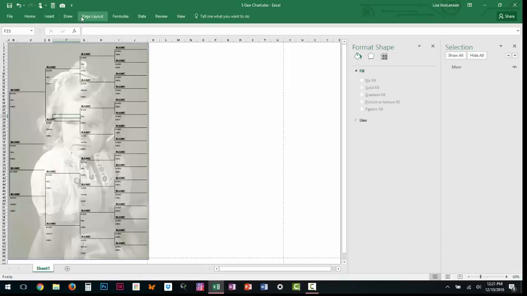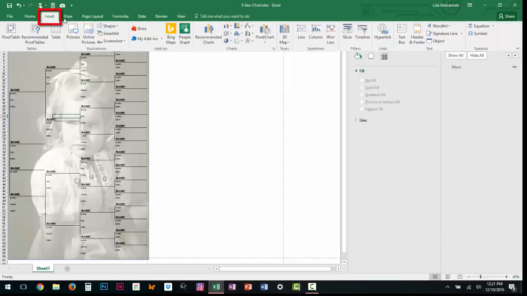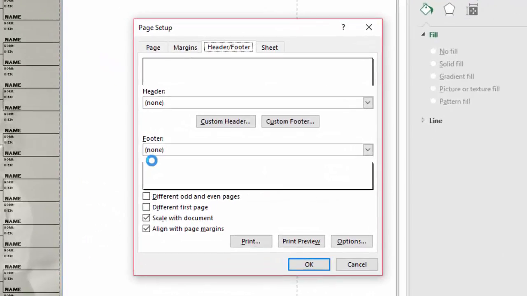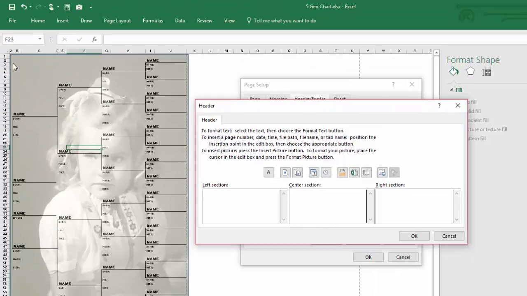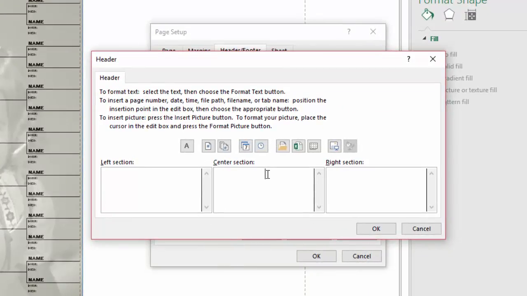So I can come back and I can insert a header. Now again, yours might look different, but you should have the same basic commands available to you. I'm going to make a custom header, and they divide it into three sections. If I want something to show up over here, I can use the left section. Obviously, I can center something. For this application, right section probably would not work, but maybe you're not doing a 5-gen chart and you want something over there on the right. I can put whatever I'd like here.